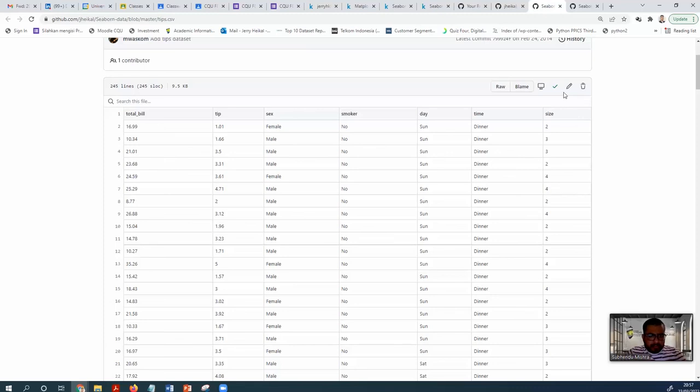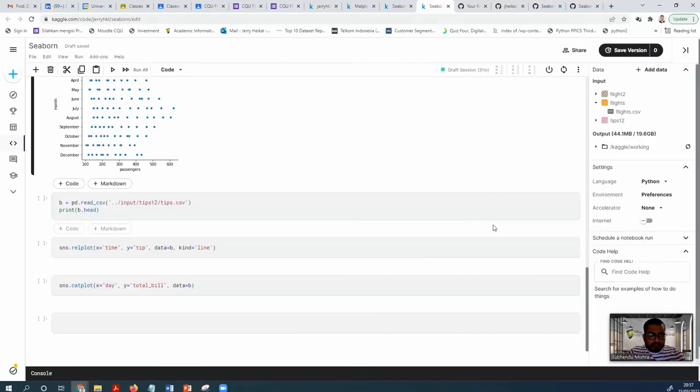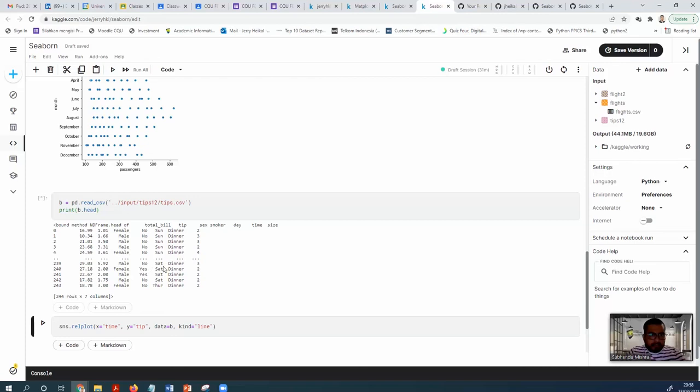Import the data again. Copy the data, put it in Excel, and then upload it on Kaggle. And then read the data. Okay, let's see here. If we put the data here, this is the data: the transactions, the total bill, the tips, sex, smoker, day, time, size.